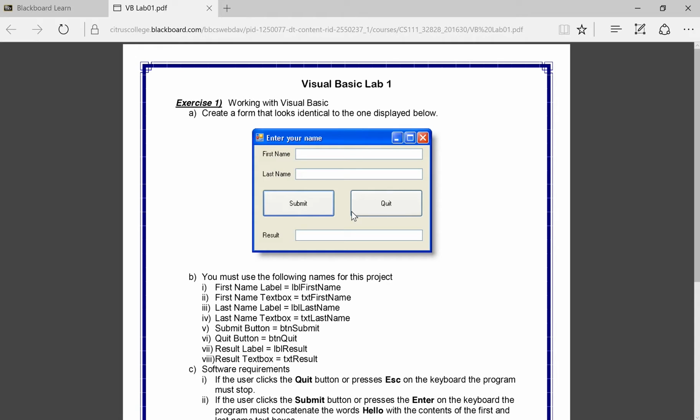Basic Lab. This is going to be completed in Visual Studio 2015. In general, what we're going to do is have the user enter their first and last name. We're going to click the Submit button to basically say, hello, Robert Solis, if I typed in Robert over here and Solis over here. If the user clicks the Quit button, then we just simply quit the program.